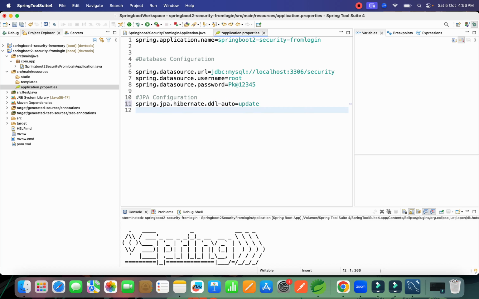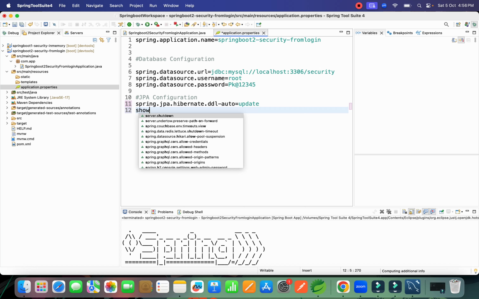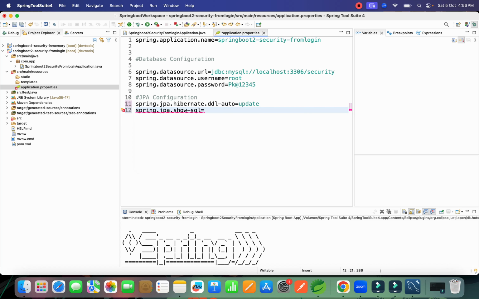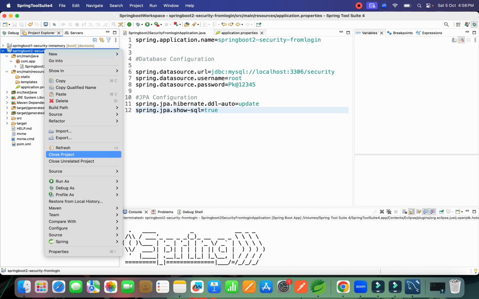Okay, so let's go. And next thing is we have to see the query in the console, so we can write spring.jpa.show-sql. We just have to make it true, so we can see those queries whenever it generates them. Okay, I hope those configurations are done. So let me start my application one more time.